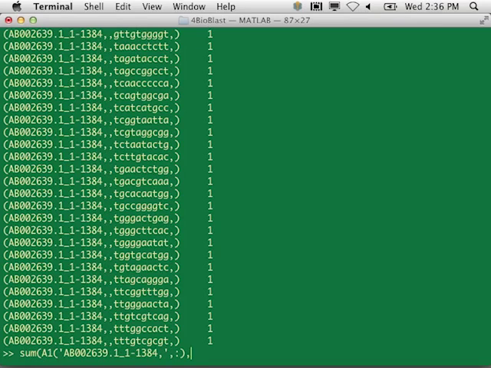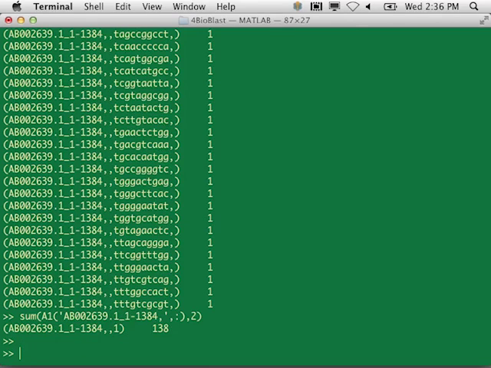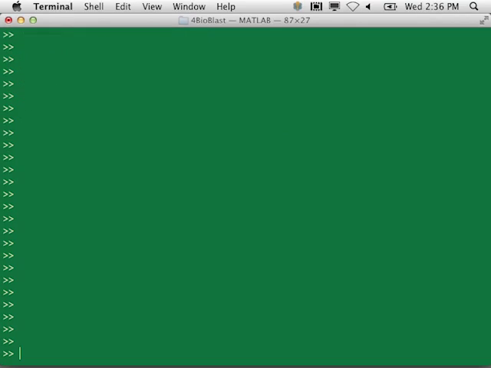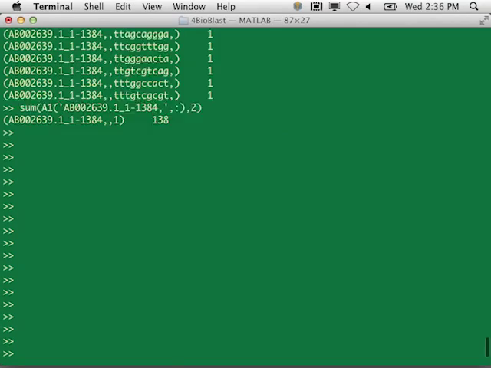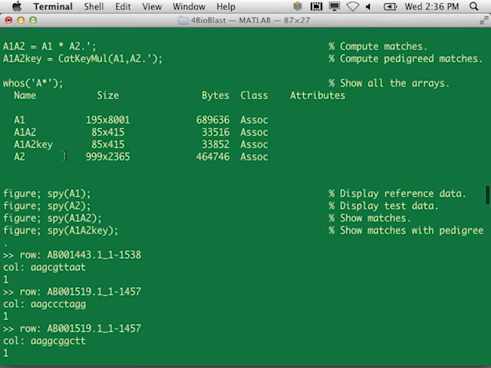And I can do other things. I could sum the columns up, and that tells me there's 138 unique sequences in that sequence ID. So those types of things there. I think we pretty much covered that. And so now we'll go on to the next example.